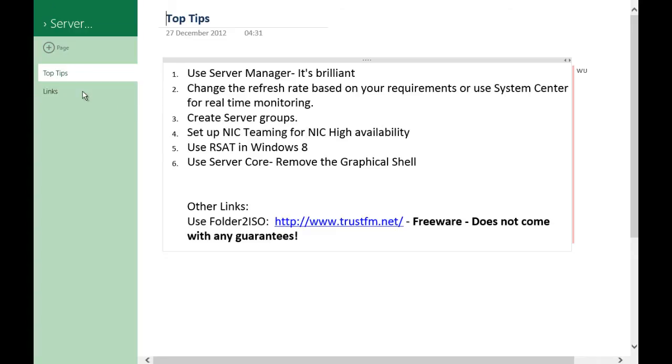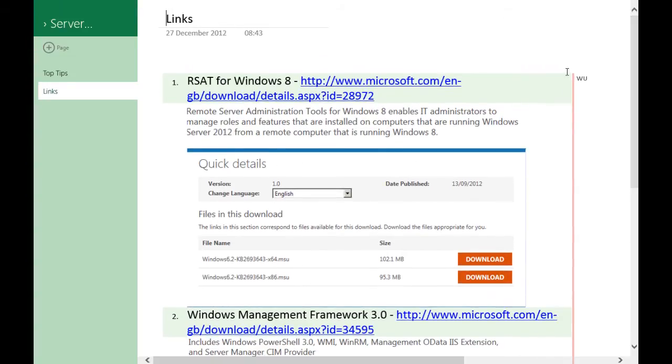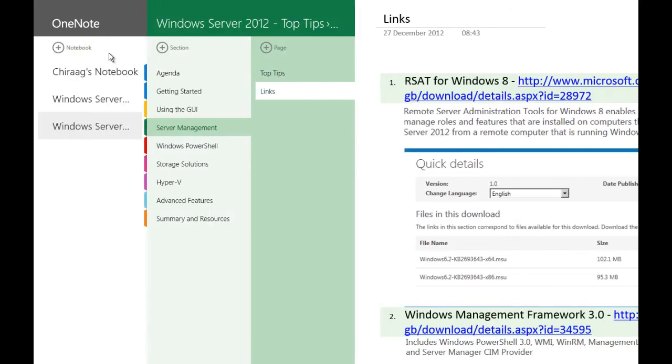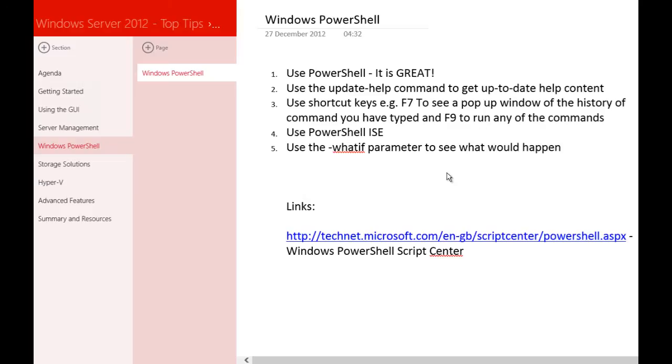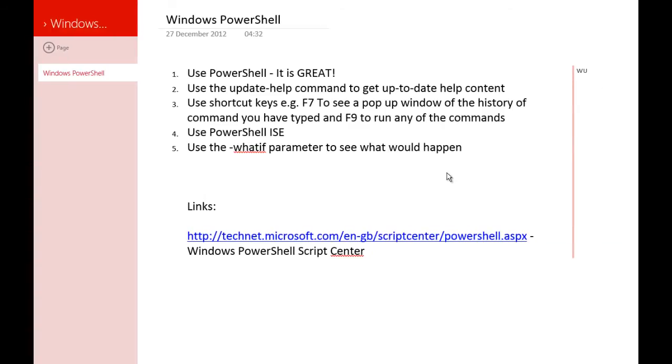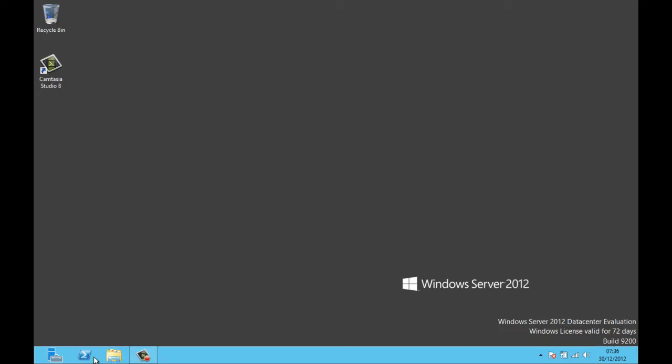We also looked at links on how you can install WMF, which will give you Windows PowerShell 3 and the WMI environment, which can allow you to manage through your Server Manager in Server 2012 your Server 2008 R2 and Server 2008 RTM machines as well. So let's have a quick look at Windows PowerShell now. I'll just do a few quick demos in terms of how you would use it.